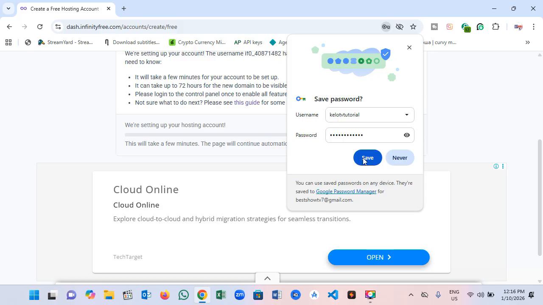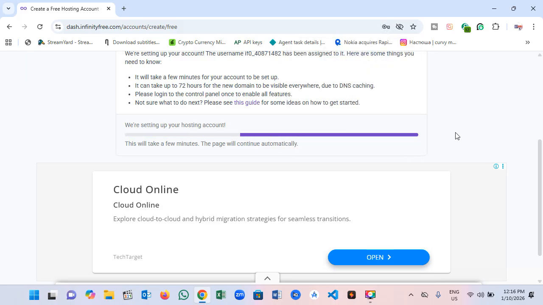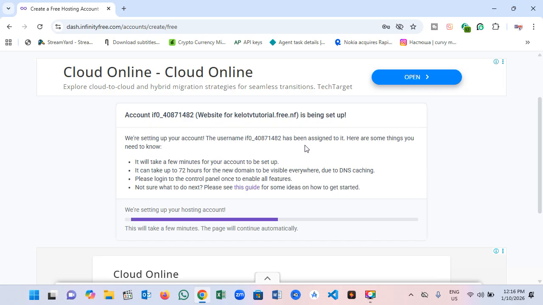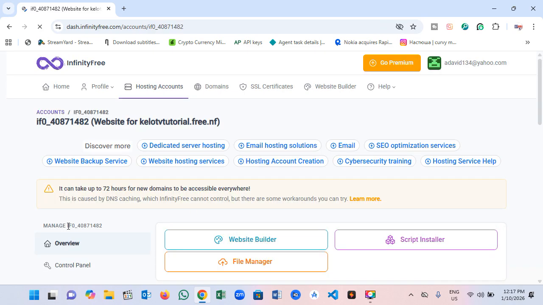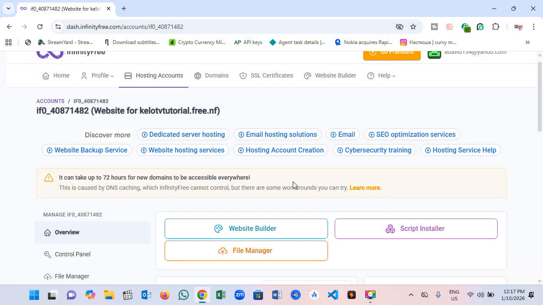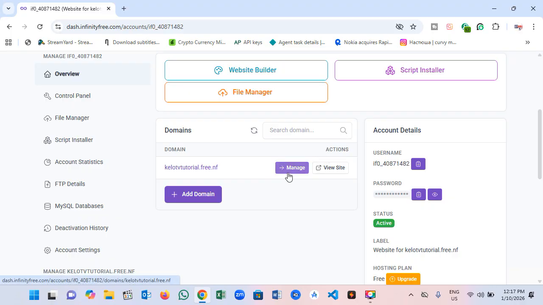So you can see our account is being created. You can see it's loaded for us. So simple. This is the step, and after it's created, the next step is for us to install WordPress into the cPanel. Okay, so as you can see, yes, it has been created, but it's telling me it can take up to 72 hours for a new domain to be accessible everywhere. So it means we cannot install, but let me see.